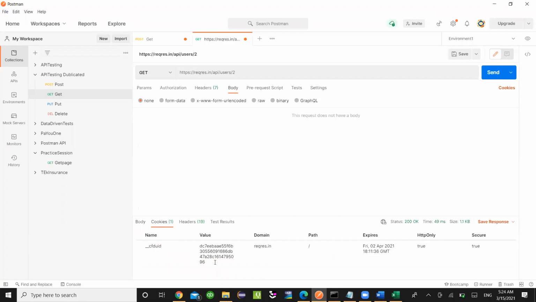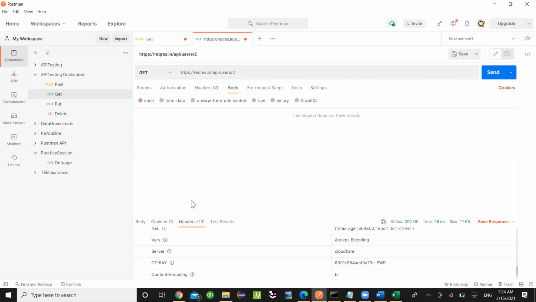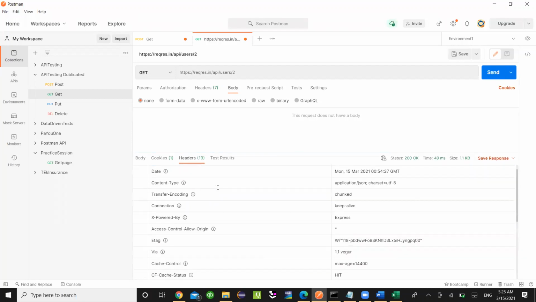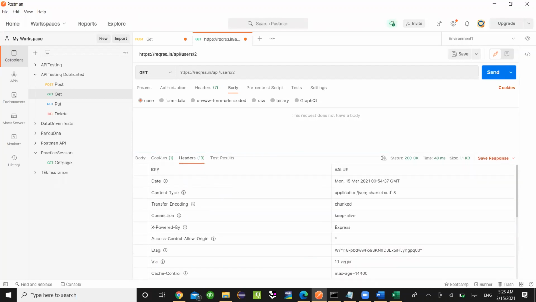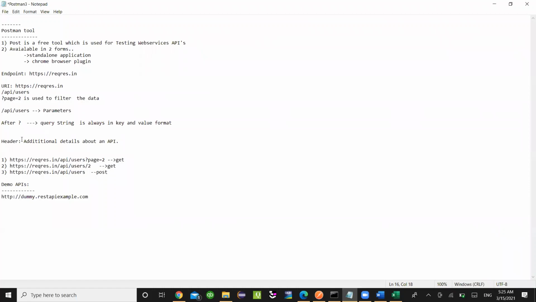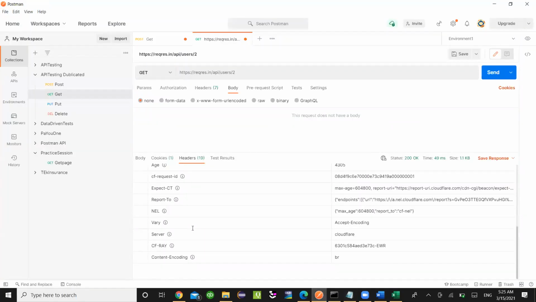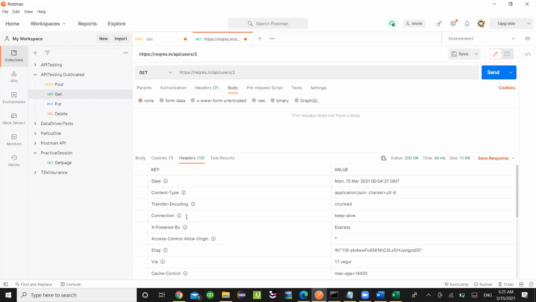This is the cookies that is created. So what are cookies? Cookies are temporary files that are created through the web using a web browser. So these are the cookies, and these are the headers. What are the headers? Remember, we validate the headers. Headers are extra information, additional details about the API that I provided here for you guys.